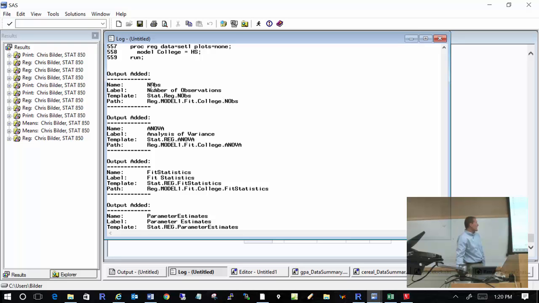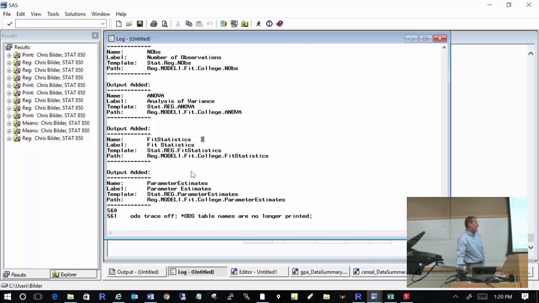So for example, you might remember at the top of the output for the results viewer, you have the number of observations. There's a table for that. The ANOVA table, there's a table for that. Fit statistics, that contains, for example, R squared, there's a table for that. Parameter estimates, there's a table for that. So on your own, fool around with that and see what information is given out to you. Take a look at the data sets.